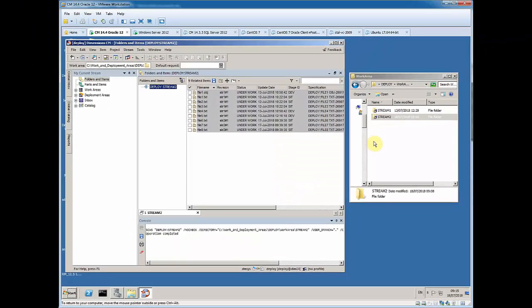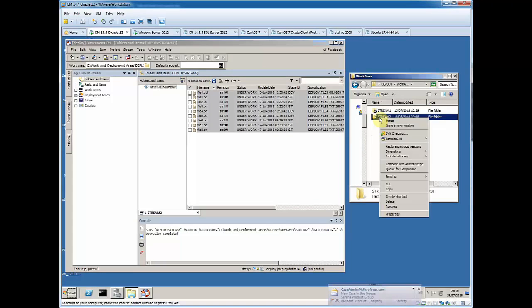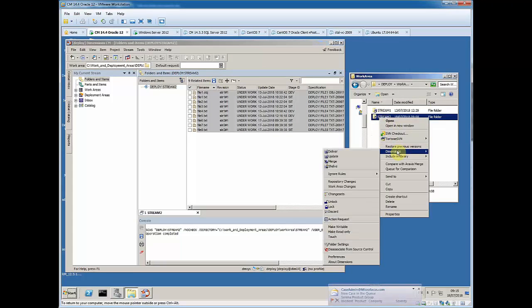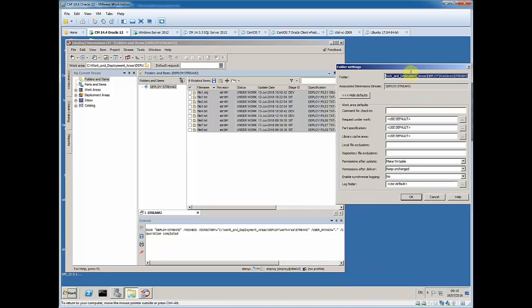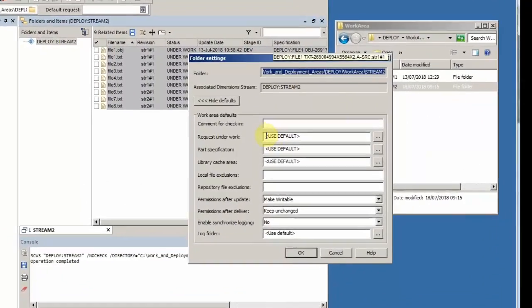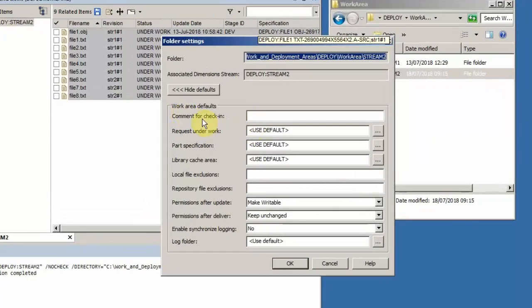From the Windows Explorer interface, you go to the top level of your work area, right-click, select the Dimensions folder settings menu. Here you have a similar set of options, but you can also enter a comment for any item check-in operations, so that will be used for all comments. Again, you have the option for default request and parts and library cache area.